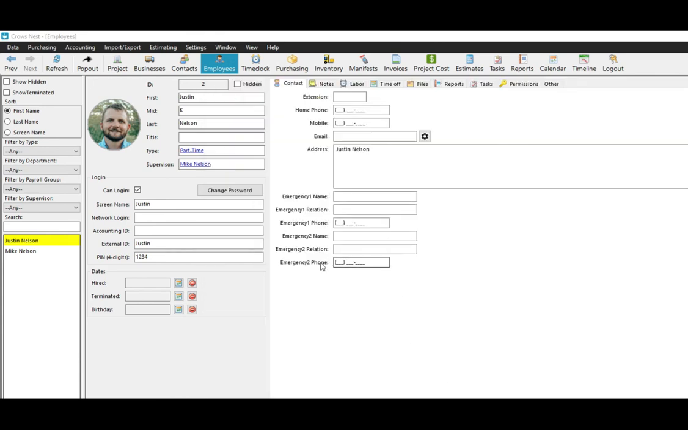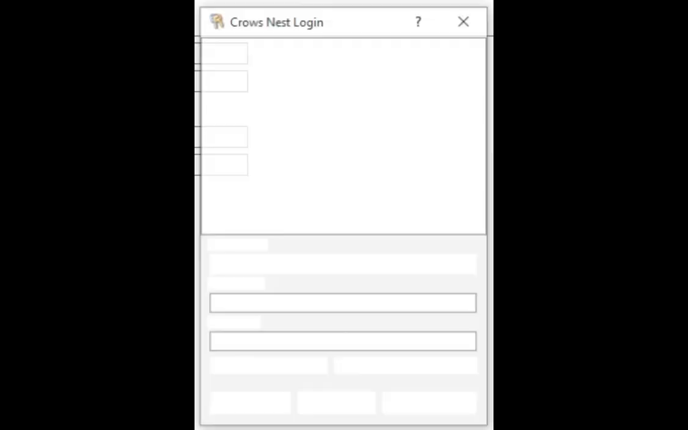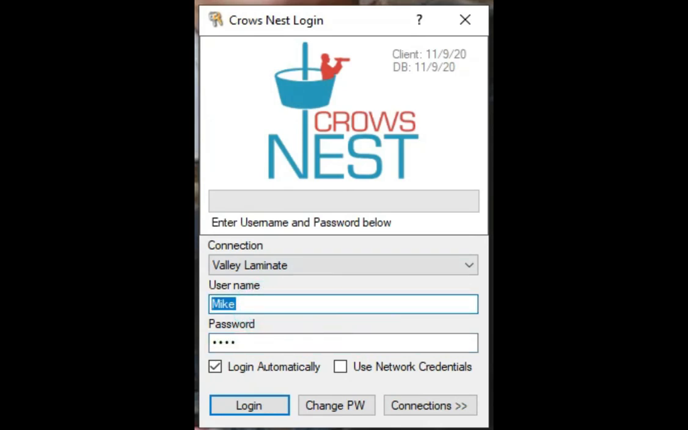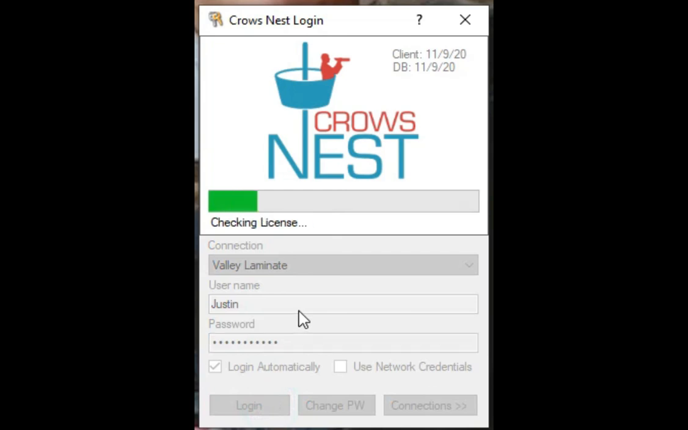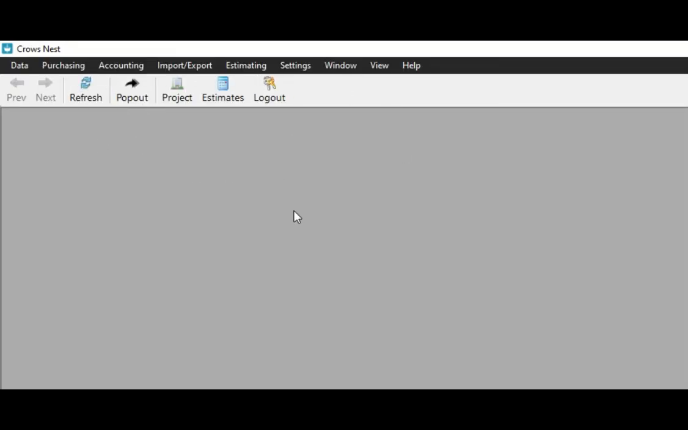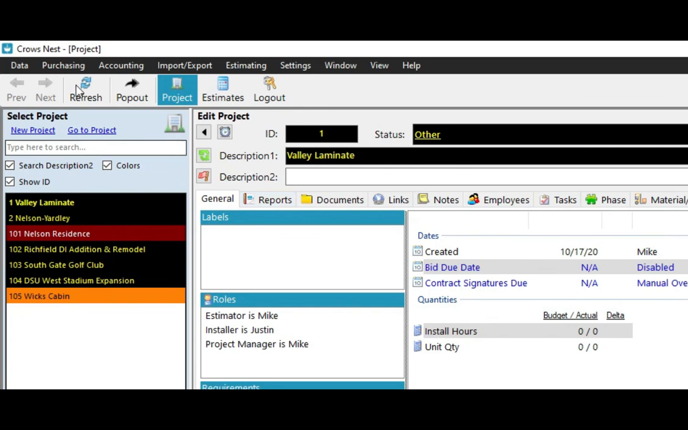We'll also go ahead and test that this employee can log into the Crow's Nest software. So I will log out. We'll put in this employee's screen name and password that we set up and hit login. And one thing that you'll notice here is we're logged in as a new employee that his screen looks quite a bit different. Brand new employees are given very limited permissions. Just keep in mind that you'll need to edit employee permissions for each employee depending on what role you'd like them to have.